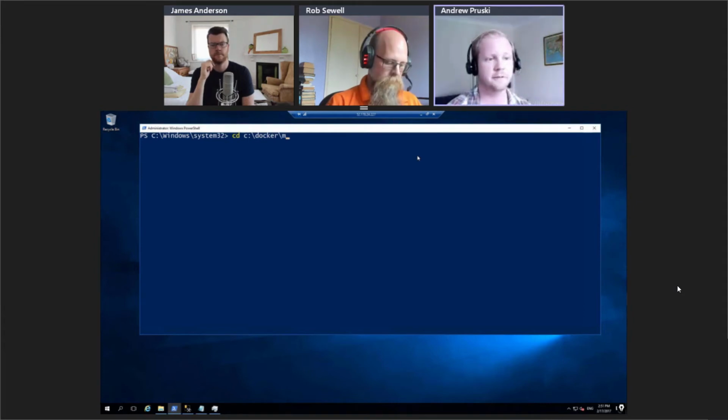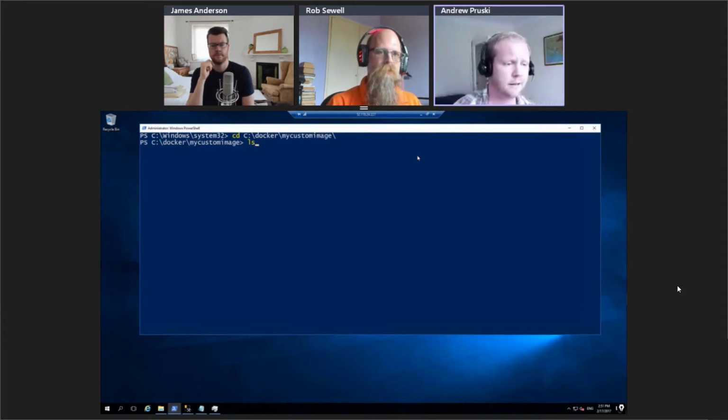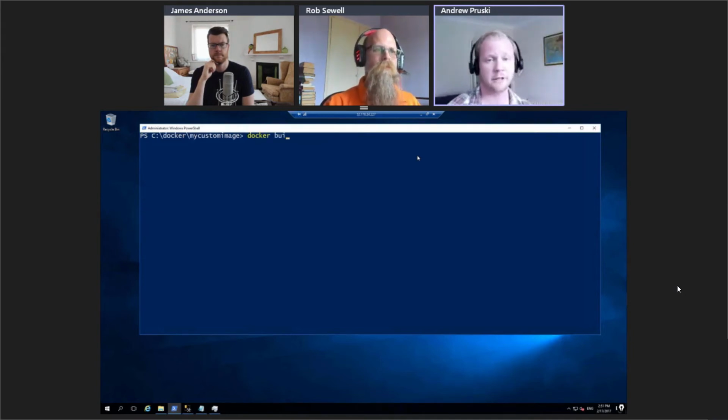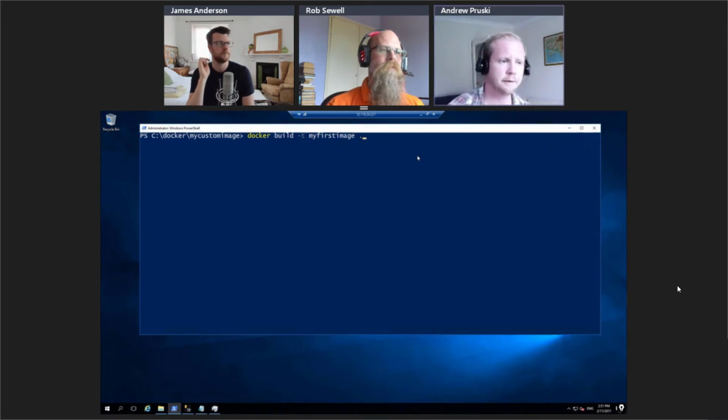And now we can double check everything's there. And now run our Docker build, tag it with a name, and then dot because I'm in the location. Hit execute. And now it's stepping through each of the commands.